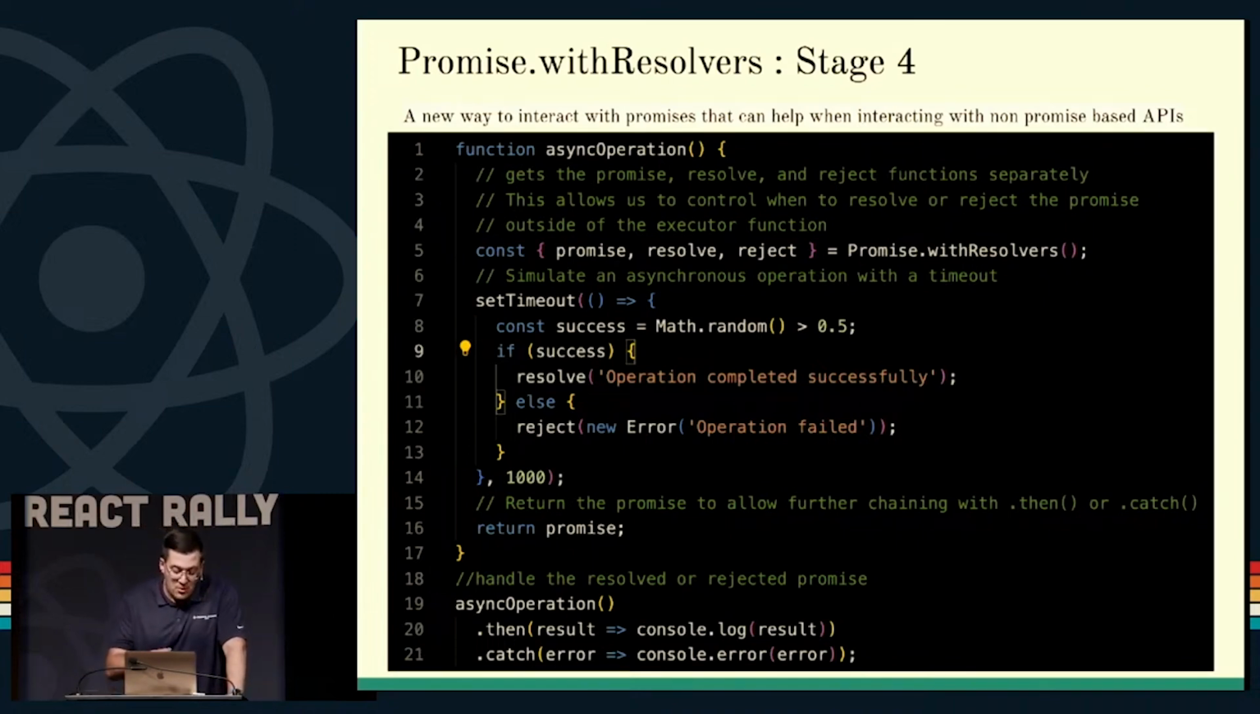So in this example, I've got every second, half the time it'll successfully resolve, the other half it'll reject. And you can see that you can use those in lines 10 and 12. And then just like any other promise, you could then handle when it resolves or handle or catch the error states, if you will.